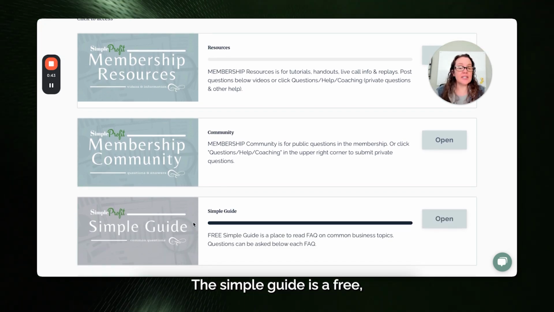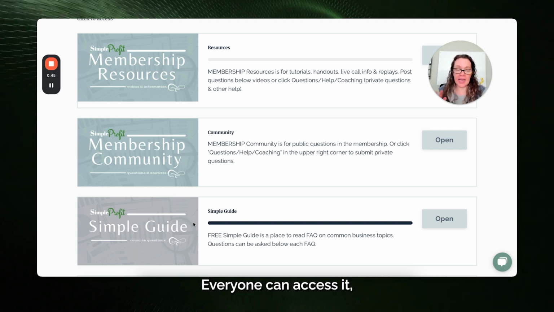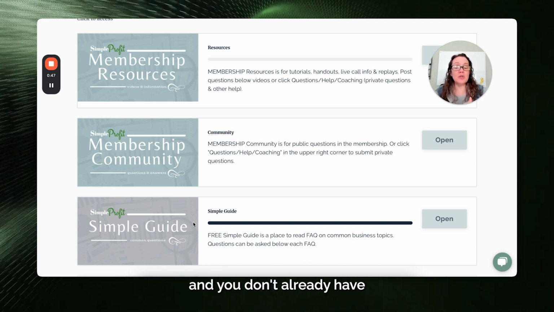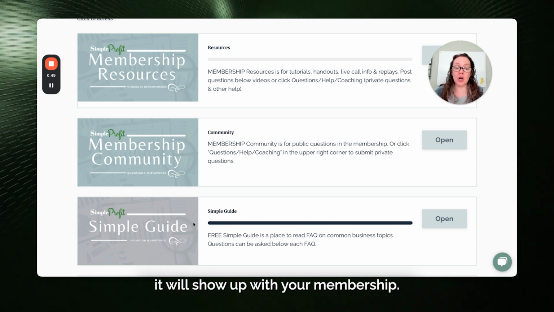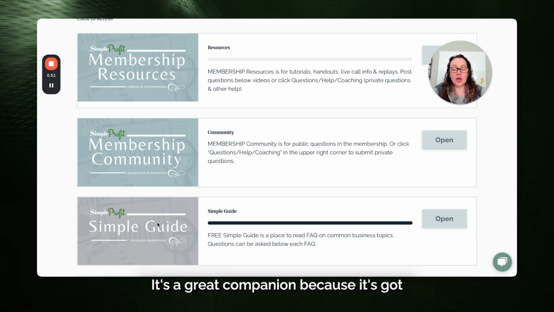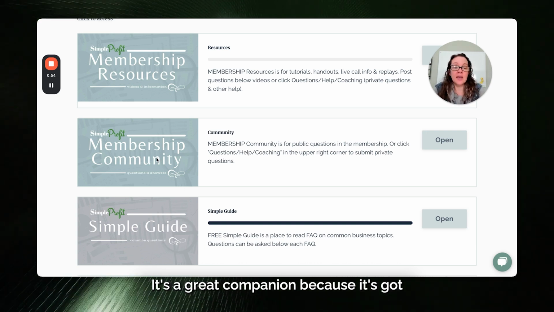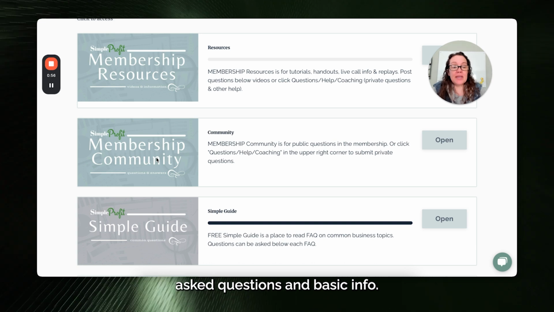The simple guide is a free frequently asked questions resource. Everyone can access it, but if you join the membership and you don't already have the simple guide, it will show up with your membership. It's a great companion because it's got a lot of frequently asked questions and basic info.